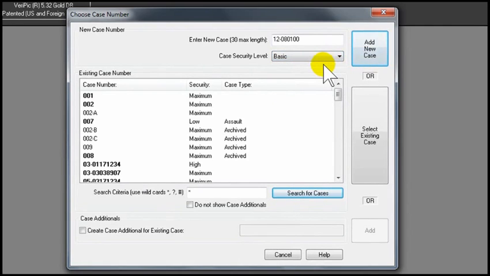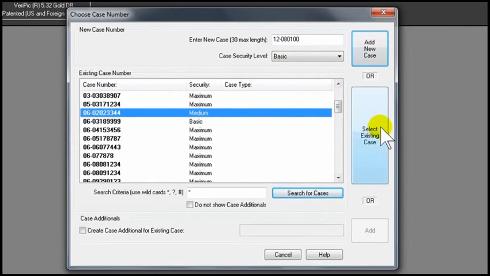If you are not adding a brand new case, but need to add media to an existing case, click on the case number and click Select Existing Case. Doing this will put the media into this case number. To search for a case that already exists, you can use wildcards. The asterisk wildcard replaces a string of characters. It is the default wildcard in the text field.